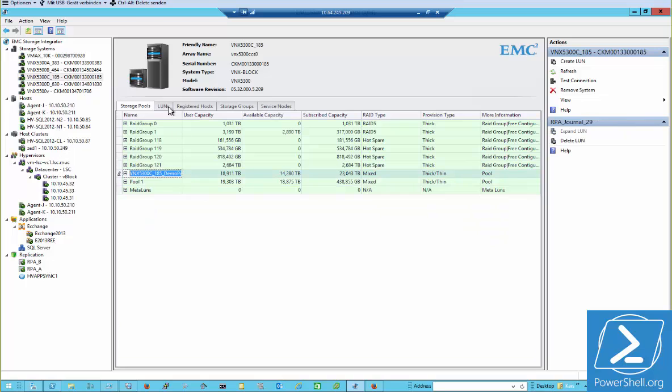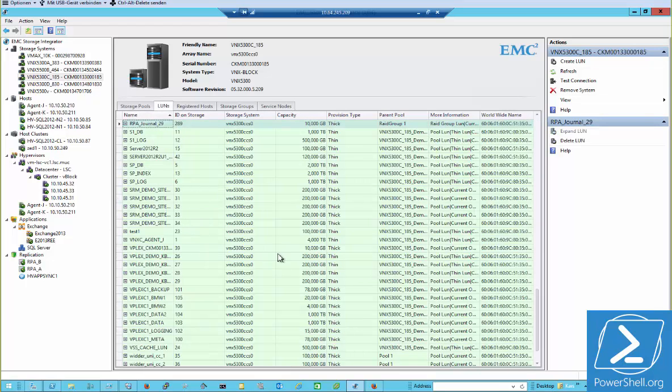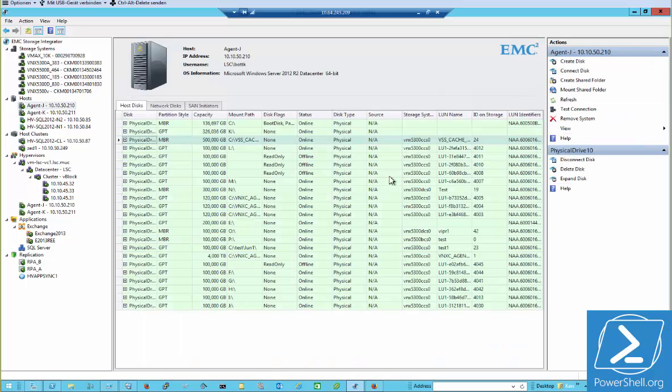If we go back into the LUNs, we should see a LUN named test1. It's here, LUN 23, 100 gig, that's the one we built. If we go to Agent J and it has refreshed its information, there must be a 100 gig LUN, testLUN1, and it's called test1. Okay, here we are. That's all so far for the basic overview of what we can do with the EMC Storage Integrator.